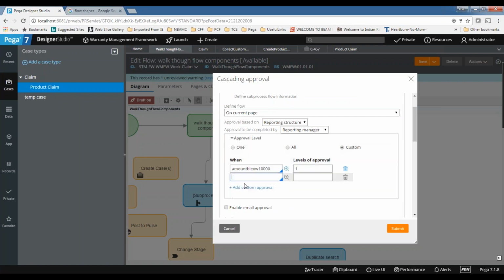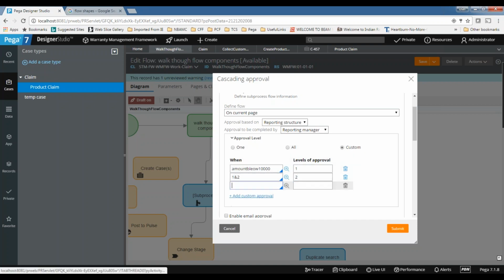If the amount is between 1 and 2, I will give here 2. That means it will check my manager and then his manager as well. If the amount is more than 2, let's say, I am giving 3 here. That means my manager's manager's approval. So you can configure like this if you want to go by reporting structure.